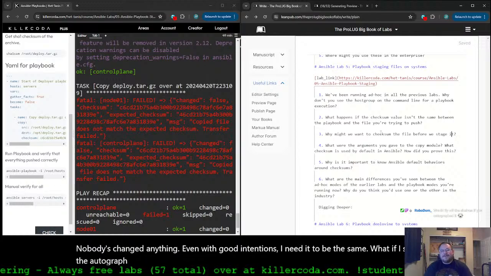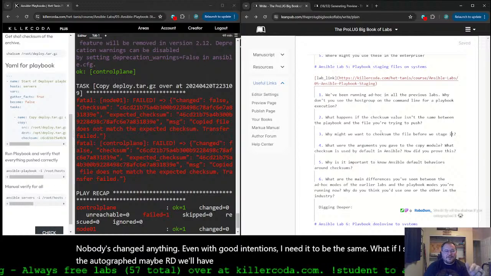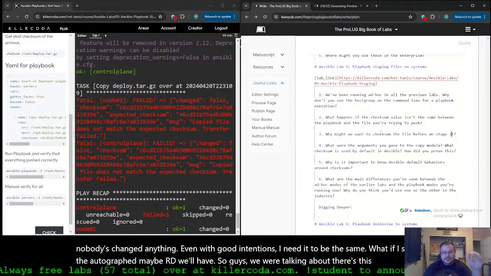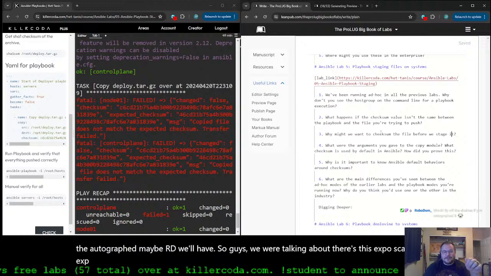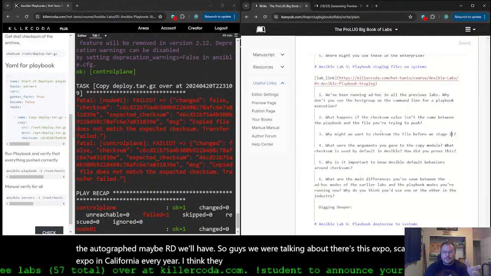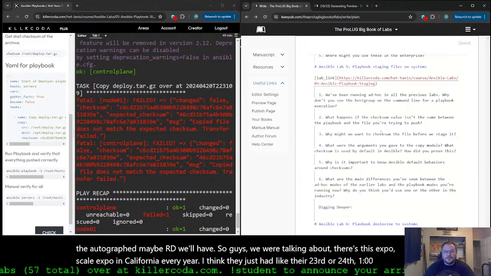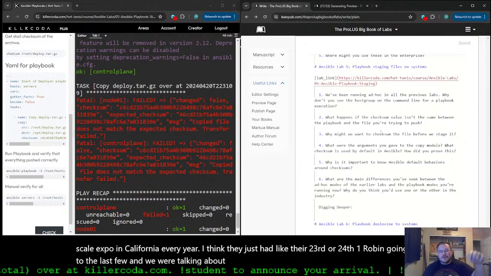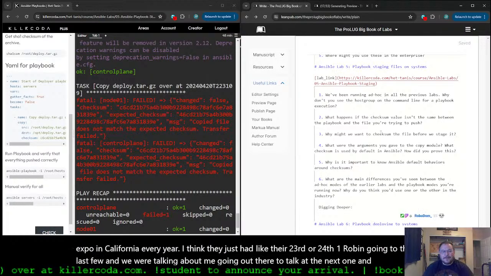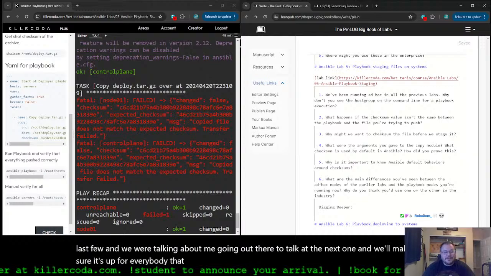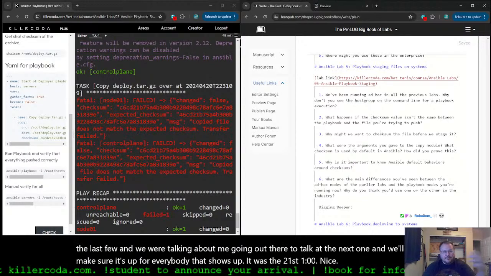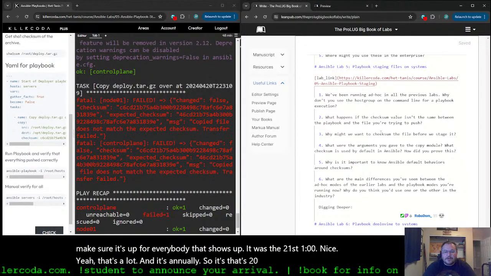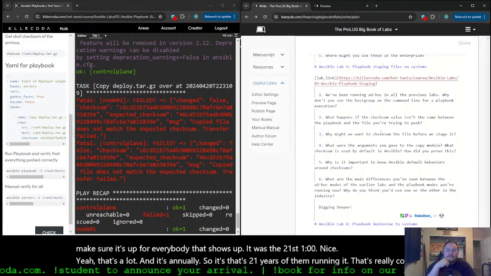Maybe. Robodom, so guys, we were talking about there's this expo, Scale Expo in California every year. I think they just had their 23rd or 24th one. Robodom's been going to them the last few. And we were talking about me going out there to talk at the next one, and we'll make shirts for everybody that shows up. It was the 21st one. Nice. Yeah, that's a lot, and it's annual, so that's 21 years of them running it. That's really cool.